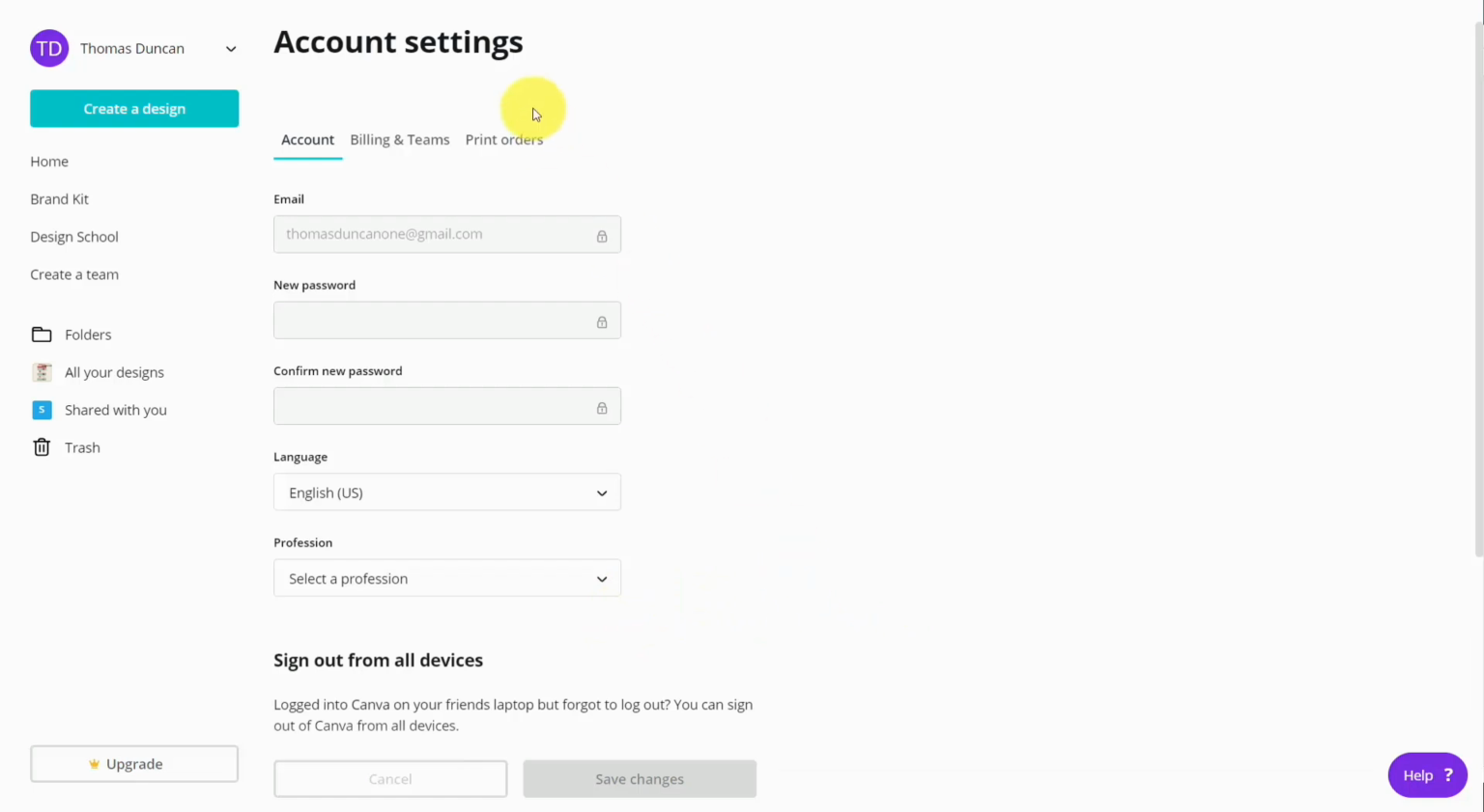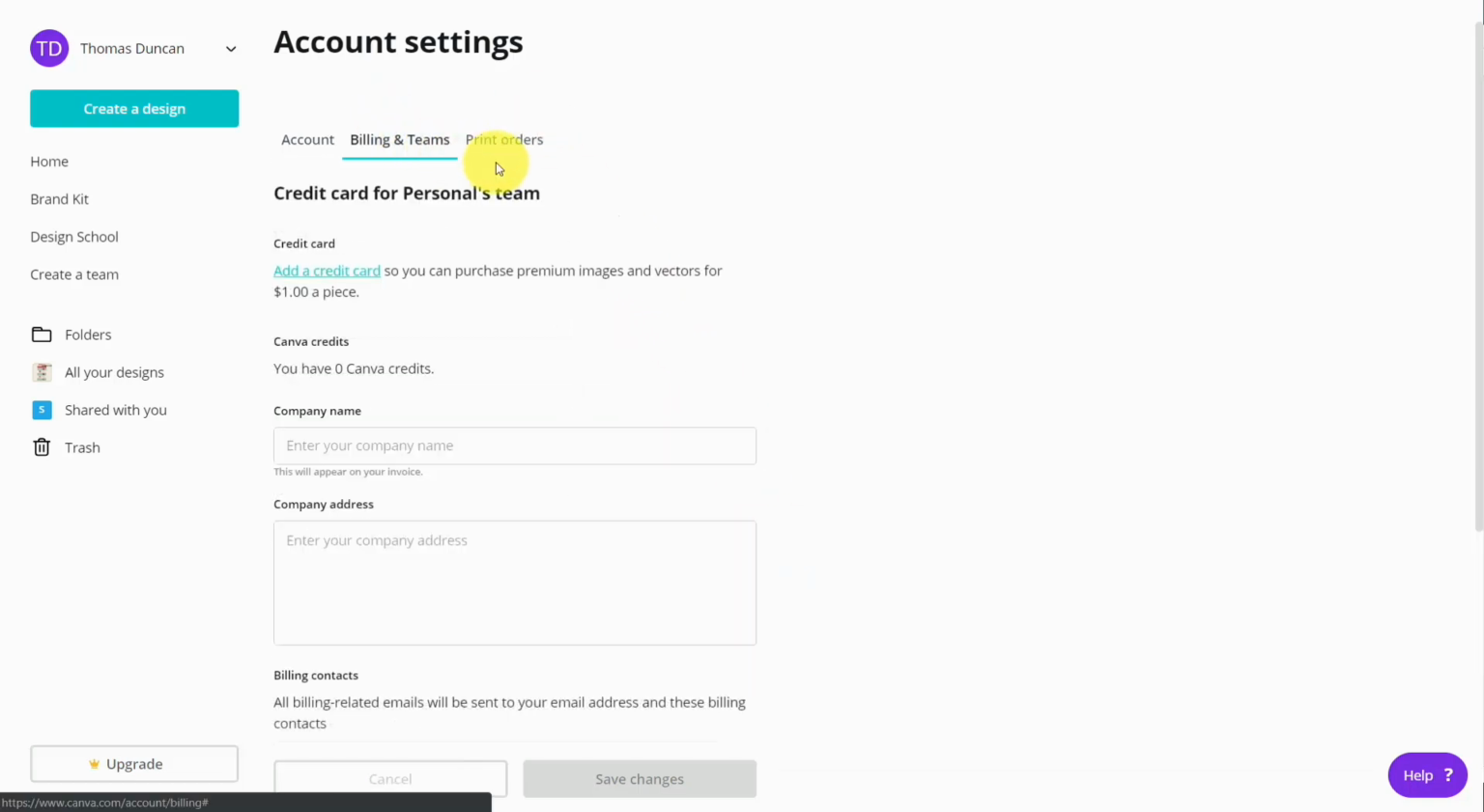You can also manage any billing that you have if you have the upgraded level. Now, Canva will give you the opportunity to purchase premium images and other features once you are doing design. So if you want to have access to some of those paid features, you can add in a credit card. Now, this is not going to bring you to the paid level. However, what it will do is give you access to some things that are only available by payment.